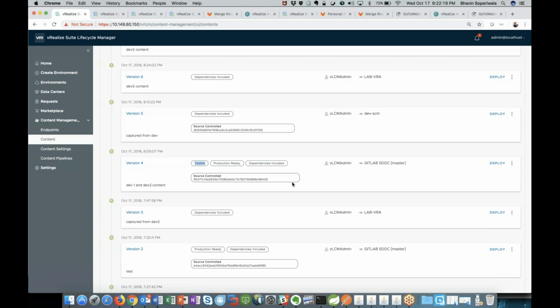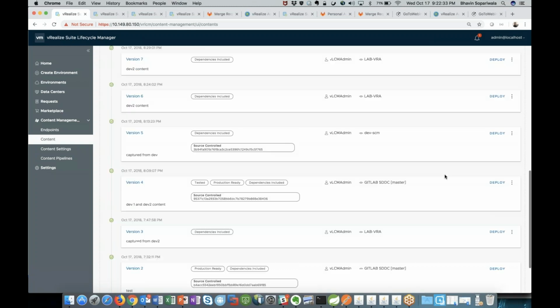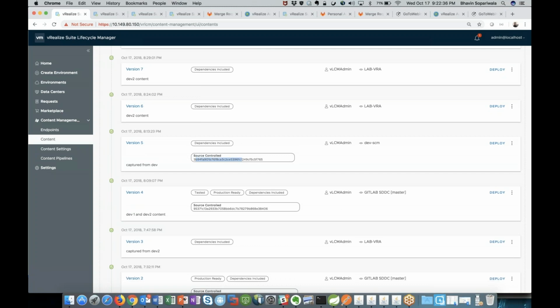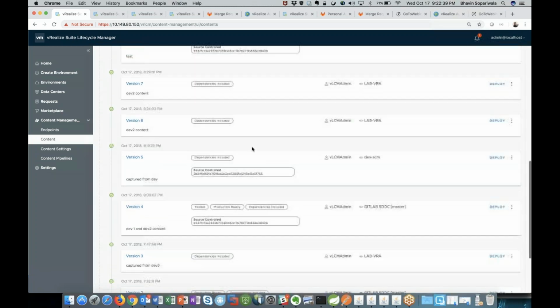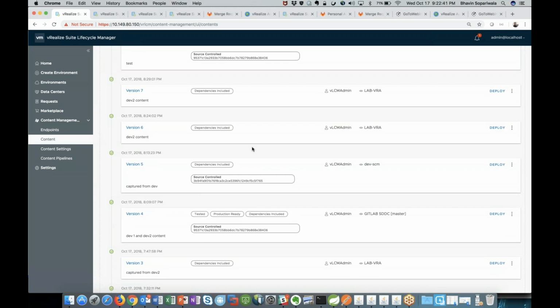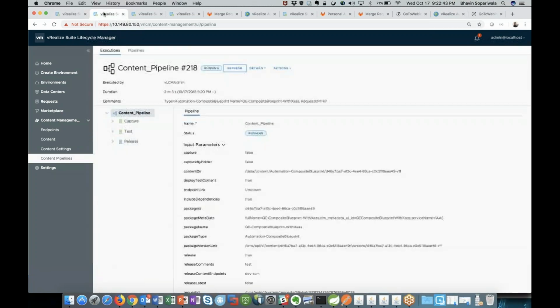Once the content has been tested, you can again capture and mark the content as production ready. Like, I verified the content, I tested the content, everything looks good. I'm marking this as production ready content, and you can check in this content into the master branch. From the master branch, you can again capture and deploy onto the production environment. So that is the way you can harness all those particular things.